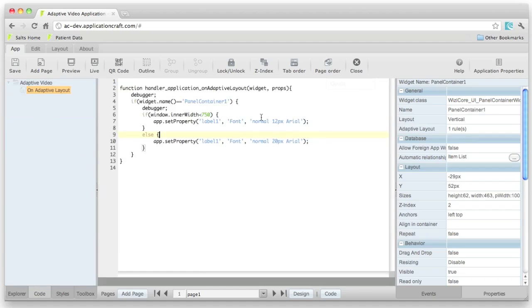So if the widget in question is panel container 1, then I'm saying if the window width is less than 750, and here I'm setting the font property to be 12 pixels. Otherwise, set it to 20 pixels. So that's a fairly crude example, but it illustrates nicely how you can use the adaptive layout event to achieve really sort of detailed control.